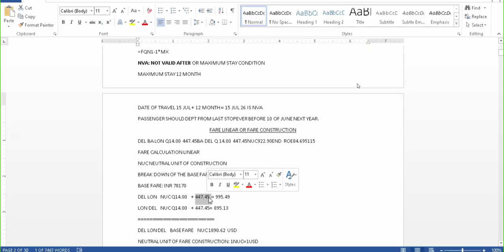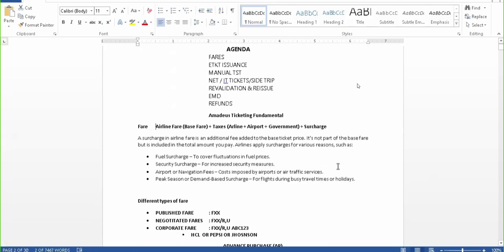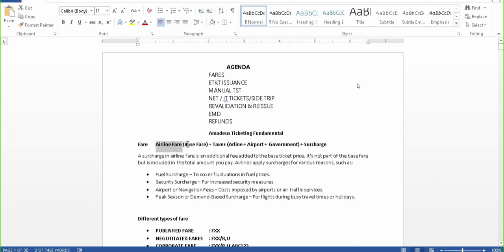Apart from the fare, the airline has charged you a queue surcharge. So now you might ask me a question: what is this queue surcharge? Remember I talked to you in the beginning that the fare has a base fare, and there are taxes plus the surcharges. Now what is a surcharge? A surcharge is an airline charge, but it is not a part of the fare. It is an additional fee added to the ticket price.